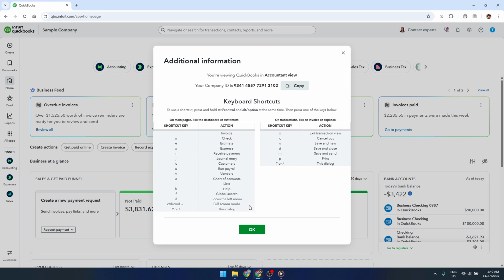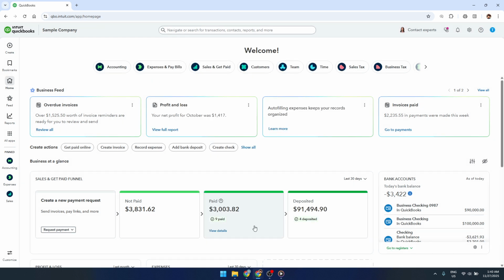Try using a couple of these shortcuts the next time you're in QuickBooks Online, and gradually add more as they become familiar. Over time, they'll help you move through your accounting tasks faster and with fewer clicks.